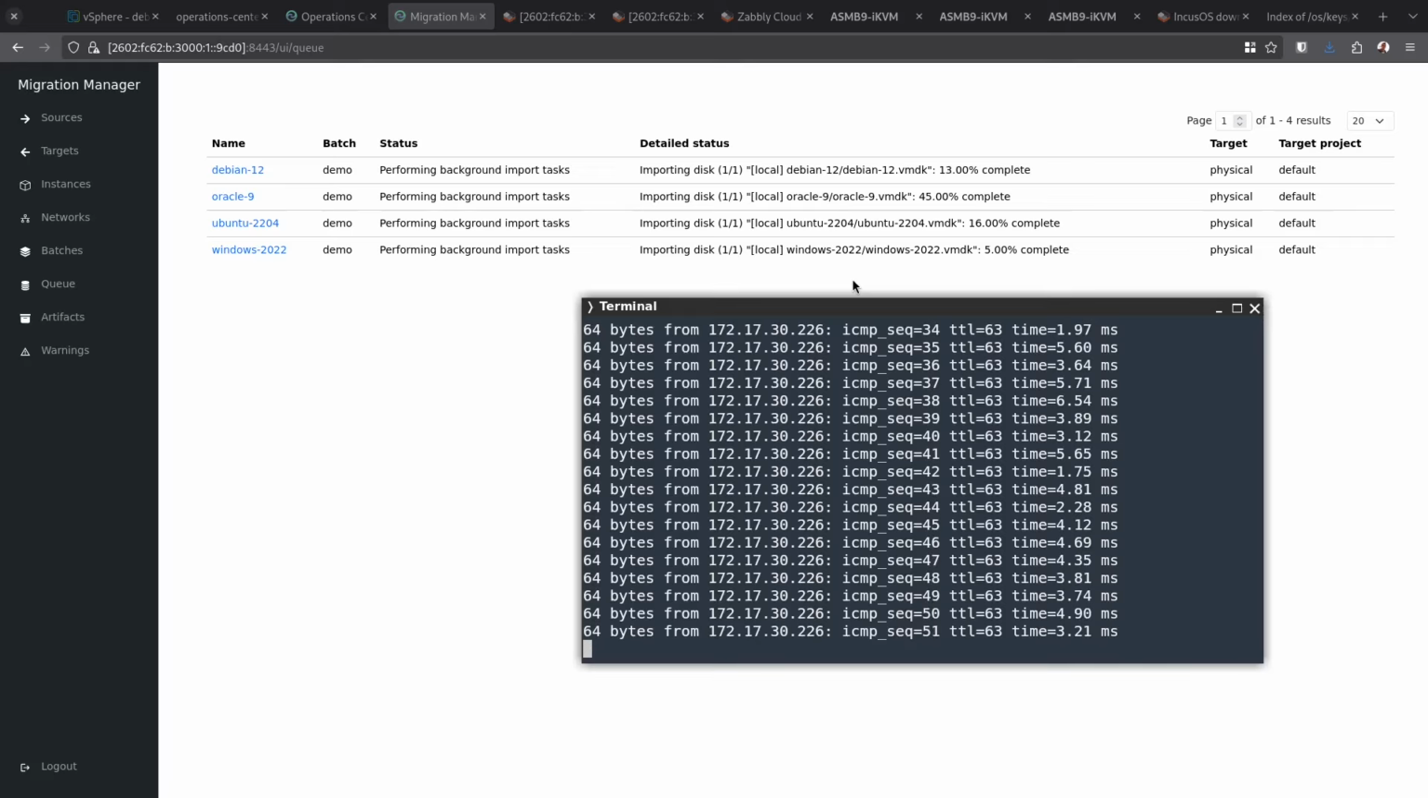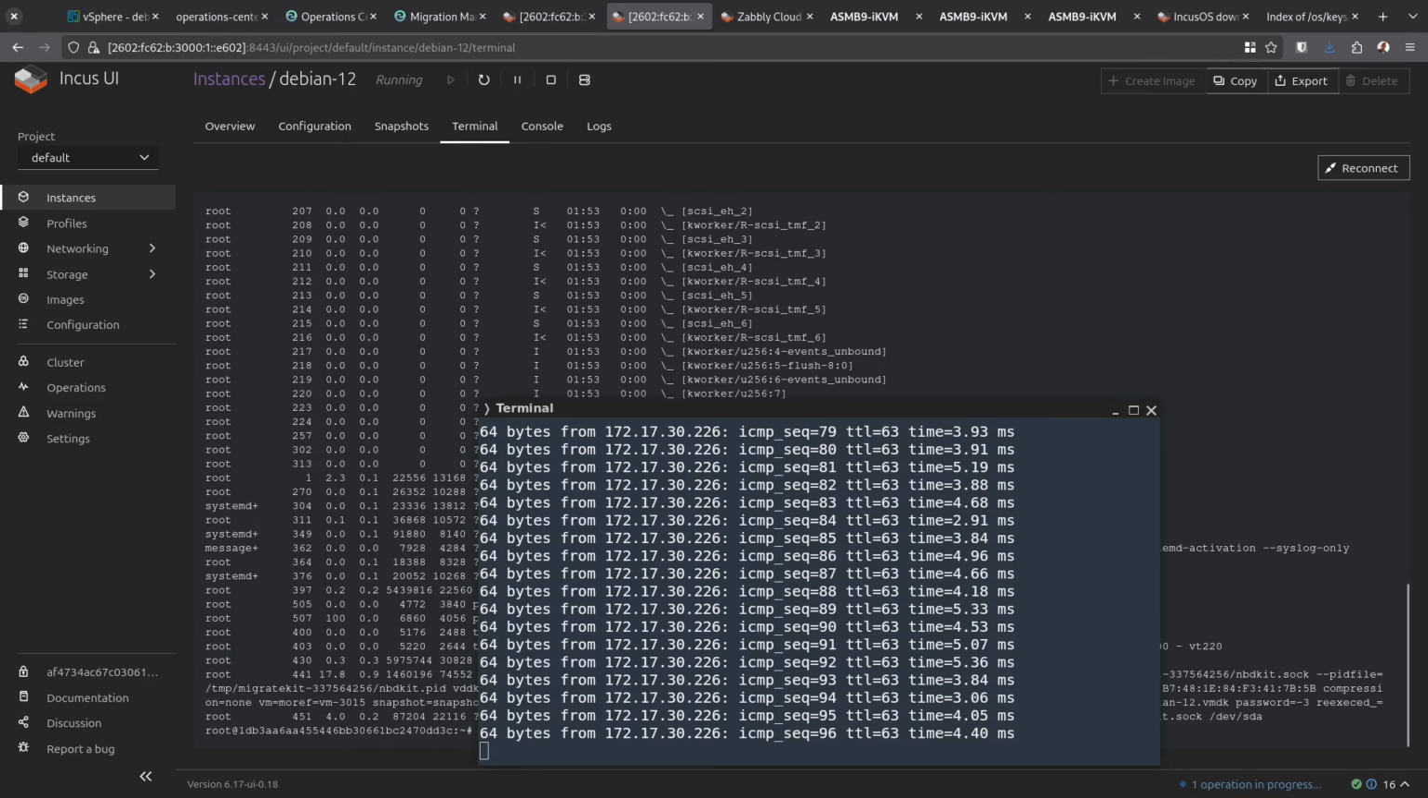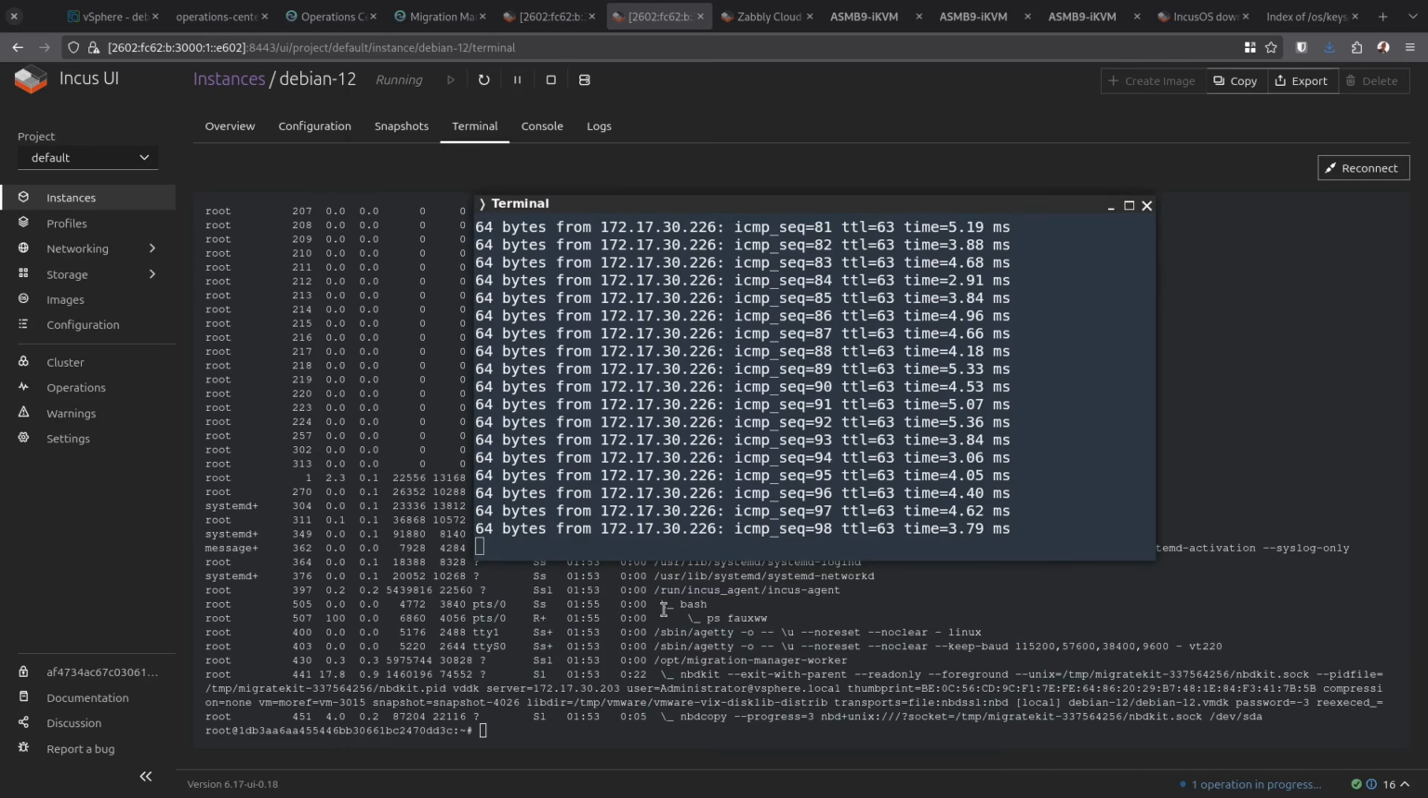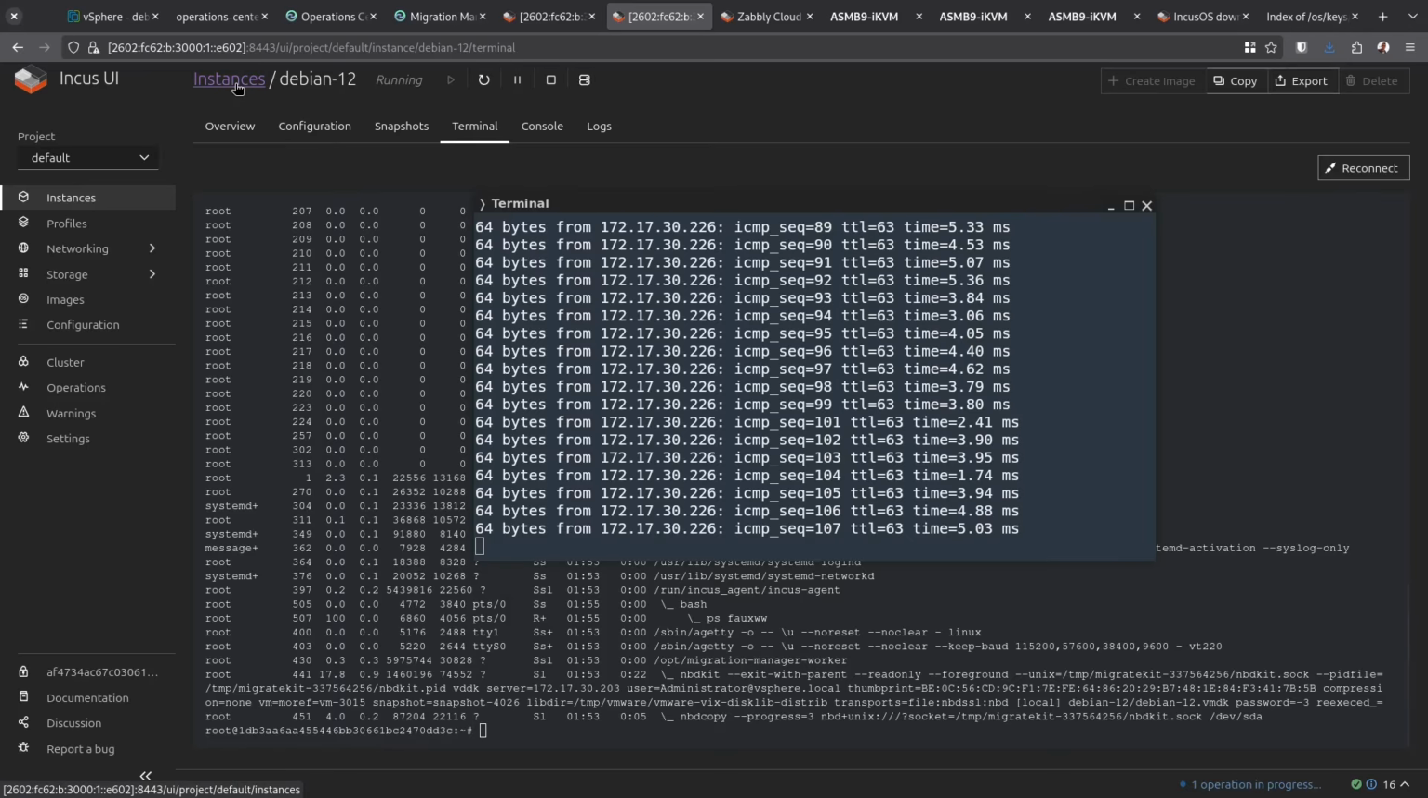If we go look at our physical cluster here, we can see those VMs have been created. So Debian 12, Oracle, Ubuntu, and Windows. They're running currently on a private network, so not on the actual network that they will be landing on at the end, and they're all effectively running a Debian-based image that we're using for the migration itself. And if we go look at what's running in there, we can actually see a process called Migration Manager Worker here. That's then running nbd-kit and nbd-copy to transfer the data from VMware over to Incus.